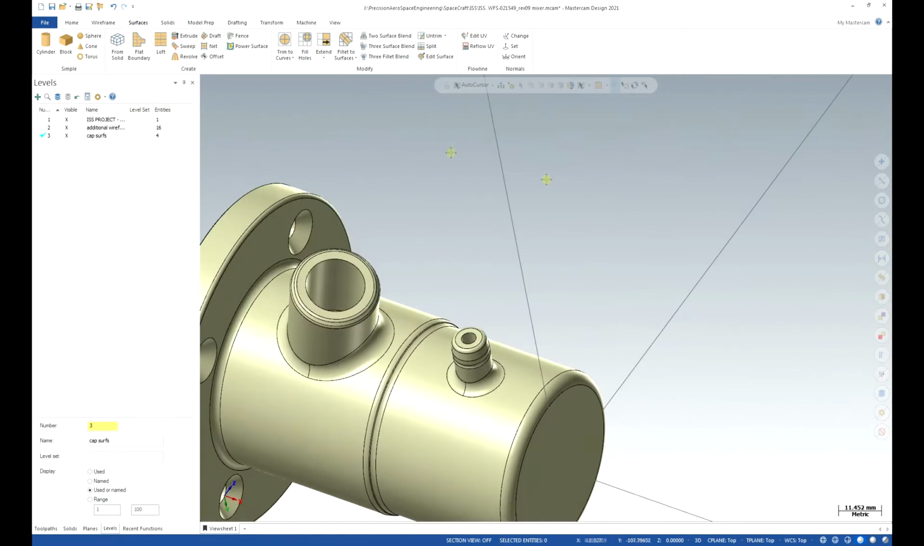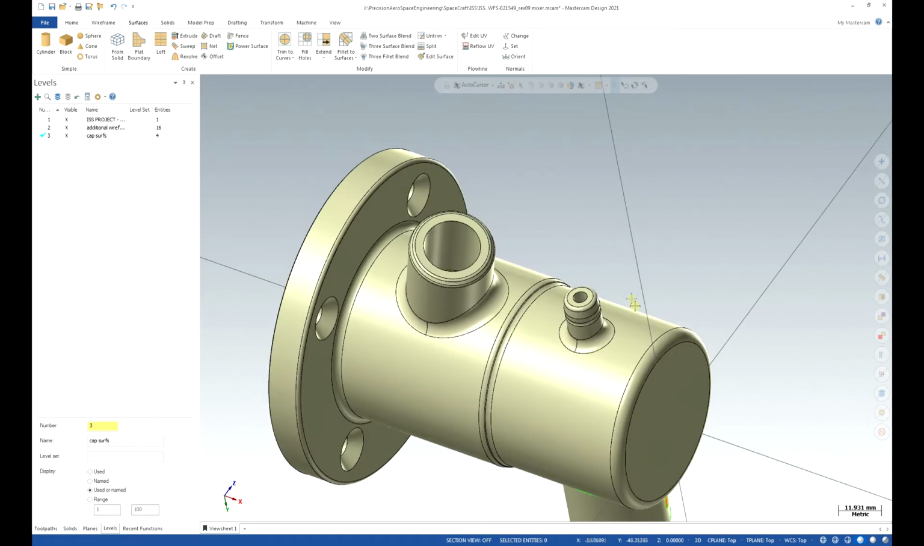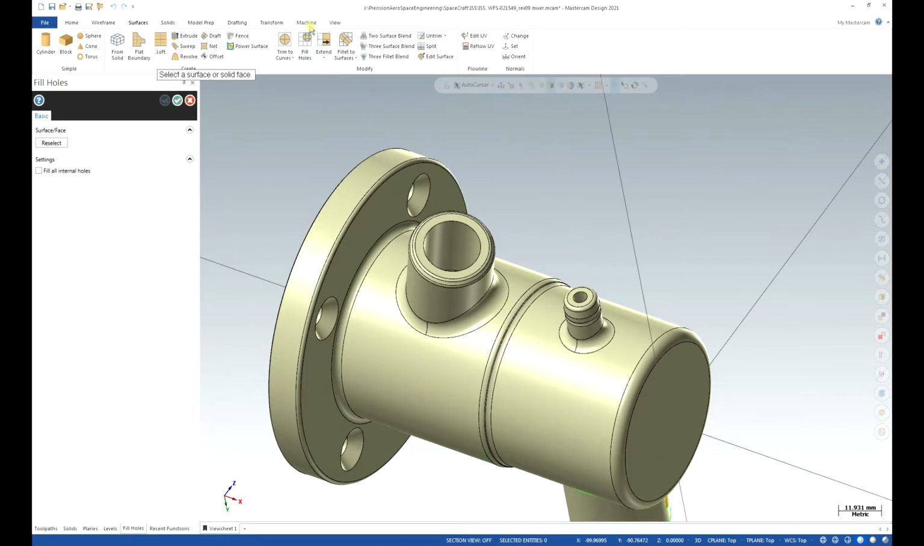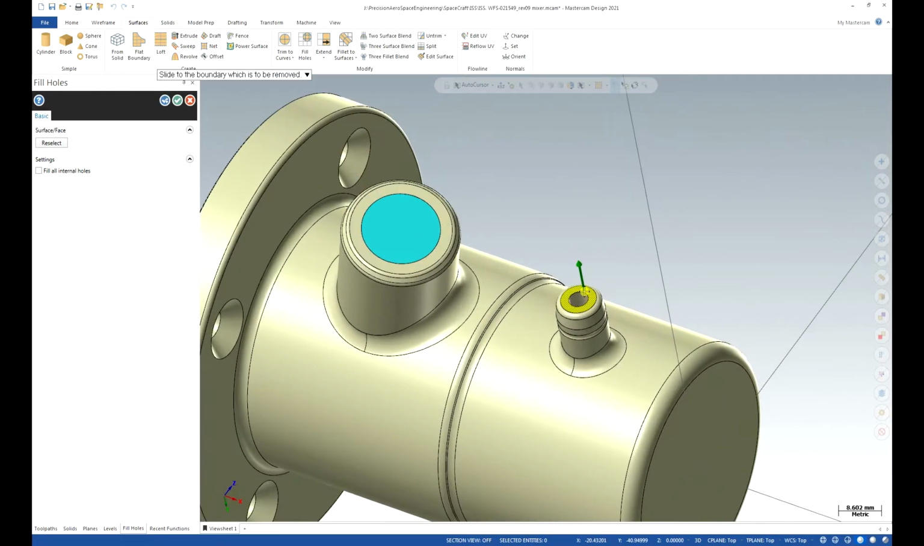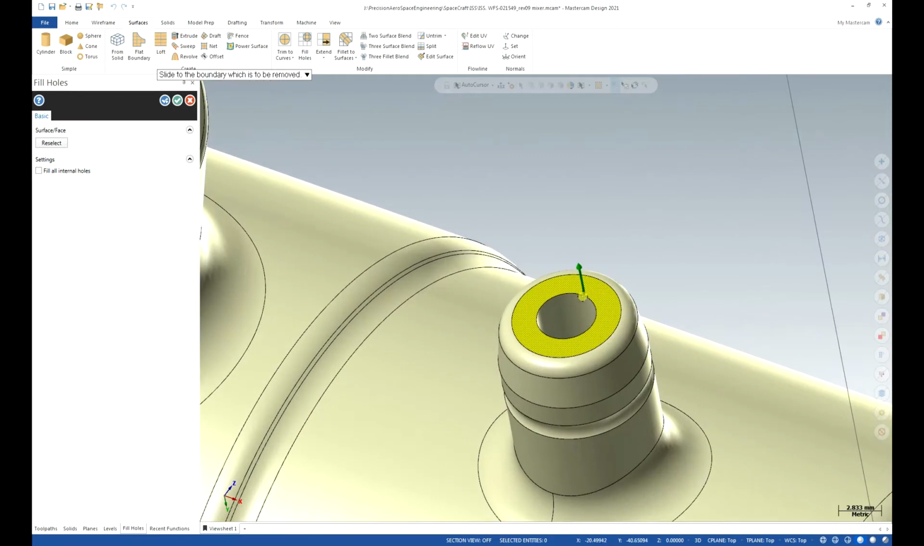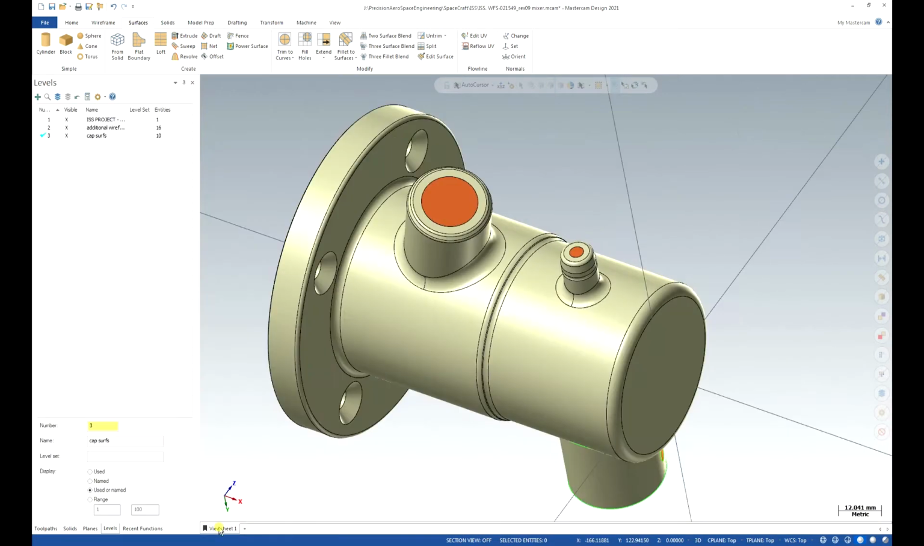And when we rough the part, I don't want to plunge in any of those holes, so I'm going to fill those holes using option in surfaces called fill holes. Simply click on the face where your hole is, drag the cursor to the edge of the hole and click again. Do the same on the second spigot. Mastercam will create for us surfaces closing the top of the holes.